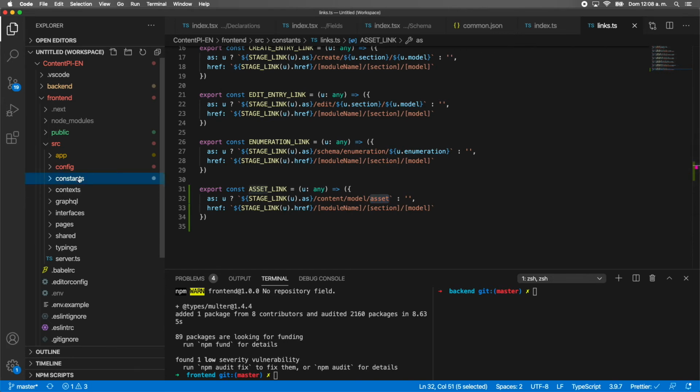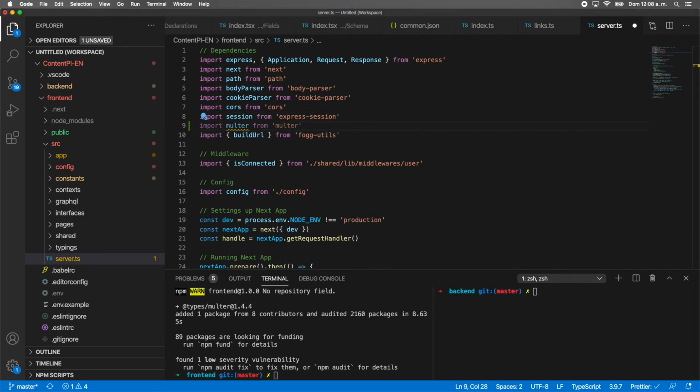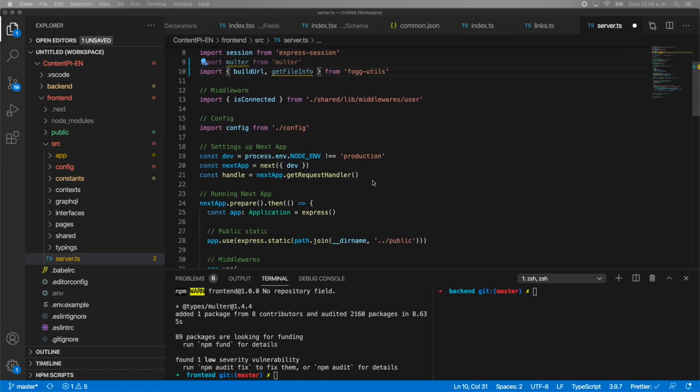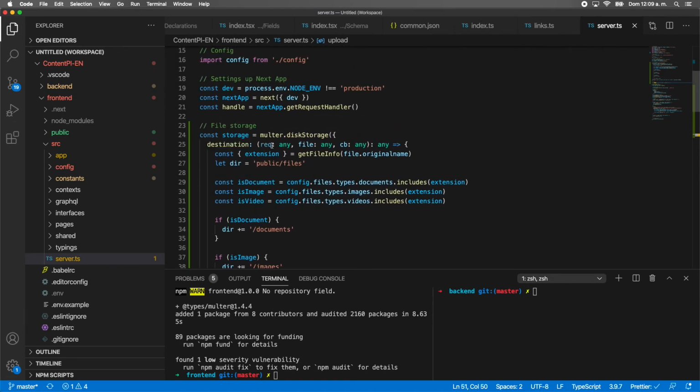And now let's go to the server, where we are going to perform the uploading file. So basically here you need to import multer, and also you need to import build from fogg-utils. You need to get the function get file info. Then on line 23, we need to create this storage equals multer-disk storage.